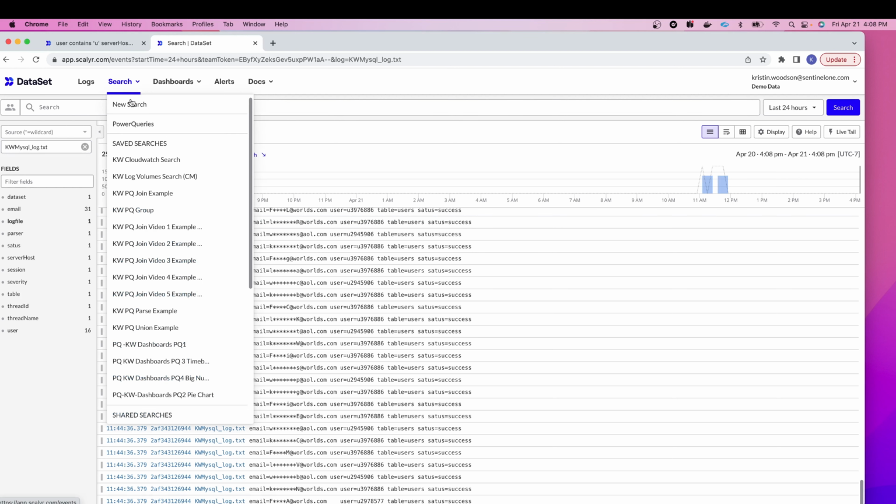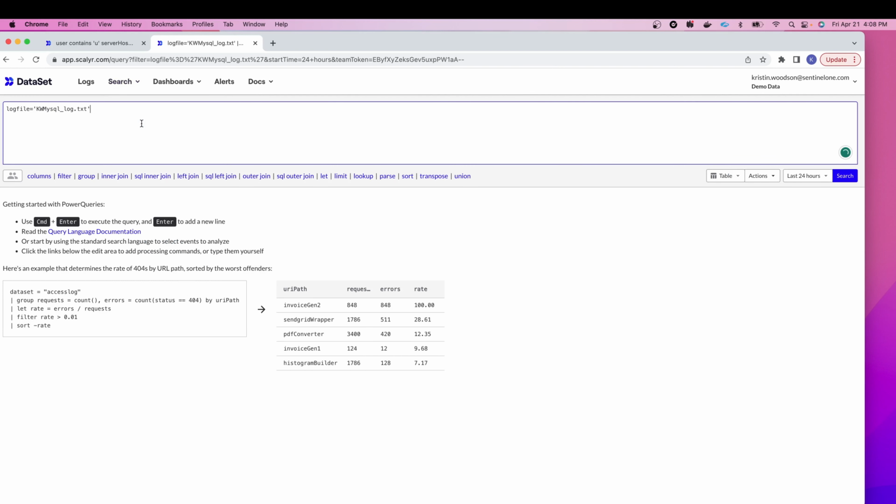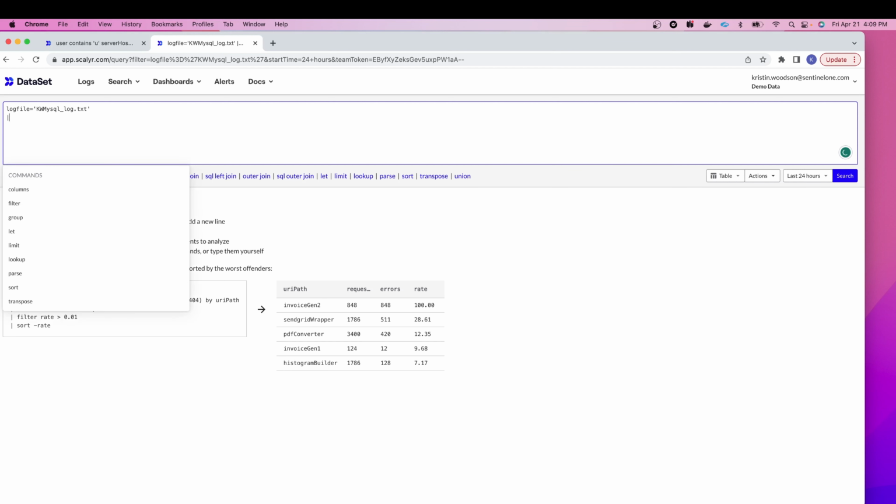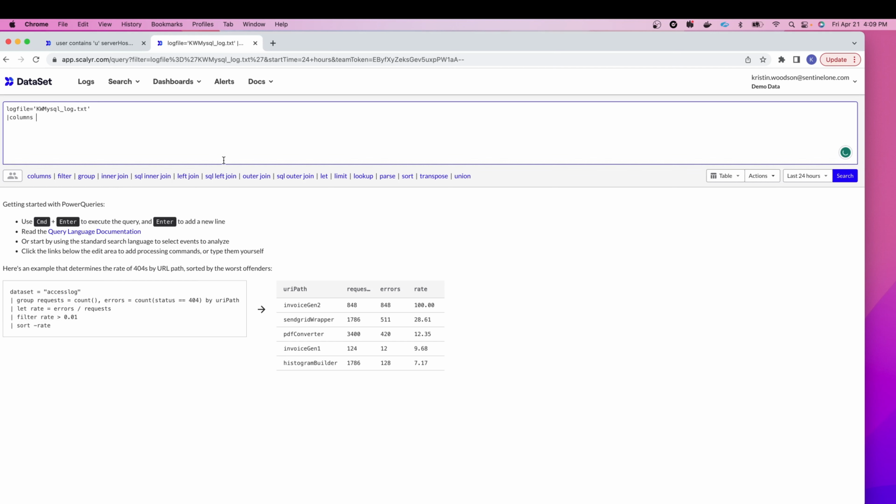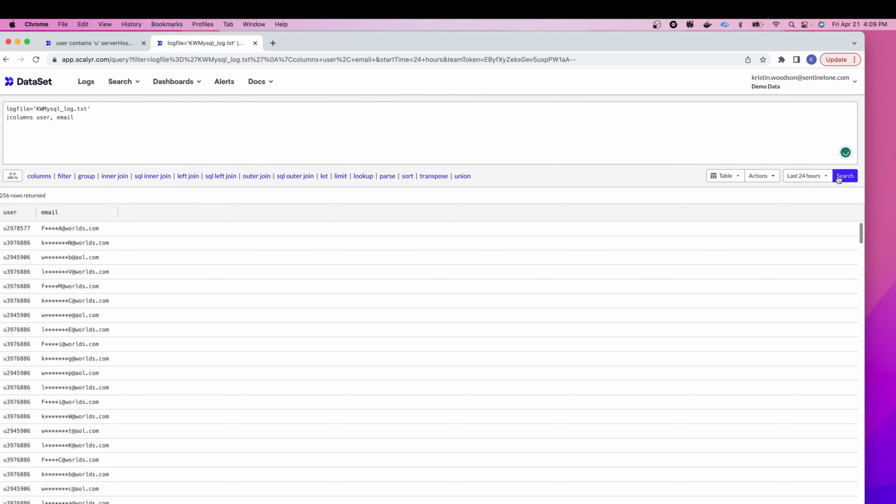So I'm going to click on search in Power Queries. And again, the filter stayed. So we're just filtering by log file here. And I just want to set out the columns for user and email. And if I hit search, now we can see I've got my user and my email mapped out nicely here.